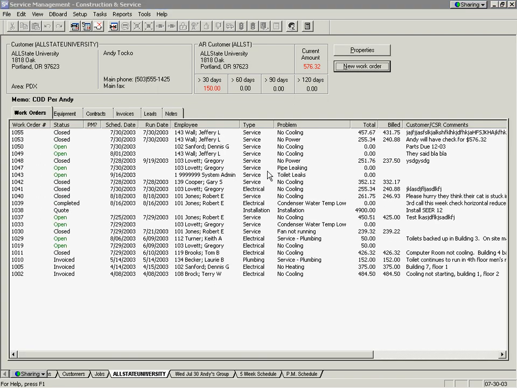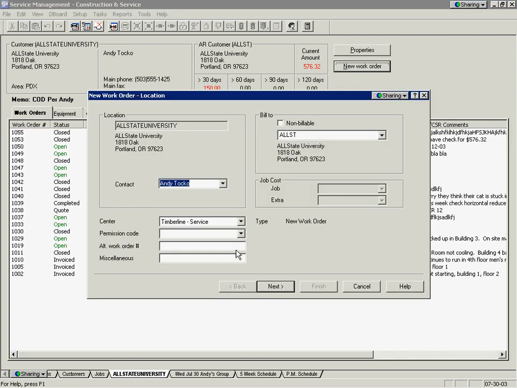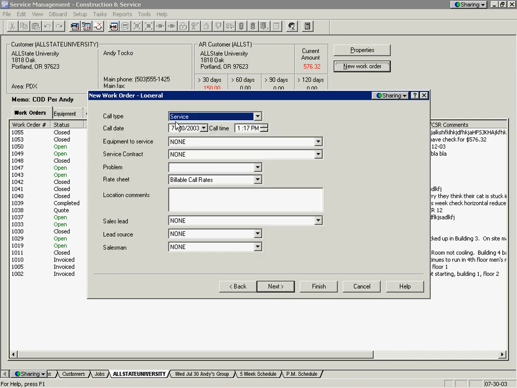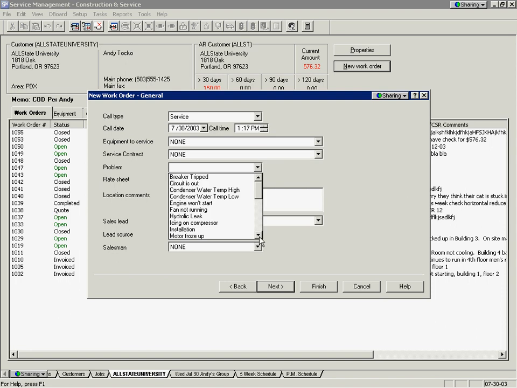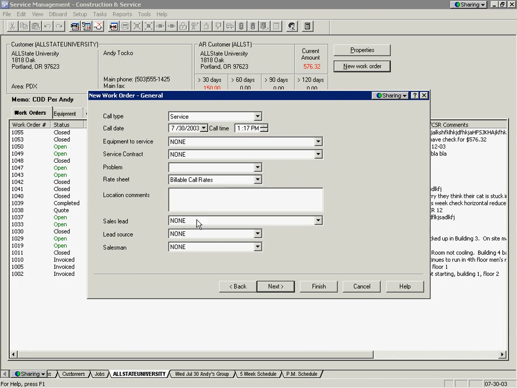Let's go ahead and generate a new work order. We'll walk through this. This is very quick and easy. All my information defaults in. I click on Next. Type of call, service call date, equipment to service. This is a list of all the equipment out there, a list of the contracts. The only thing I have to identify here is the problem. We'll say it's no cooling.